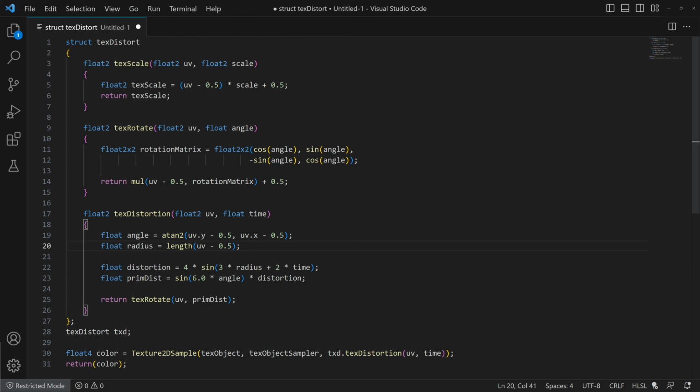And then our float distortion is pretty much doing a wave pattern distortion using the sine wave, where 4, again, is our magnitude, 3 here is our frequency, and 2 is our speed, or like a multiplier for our time. So those 3 things are adjustable to create different patterns. So that's creating most of our distortion.